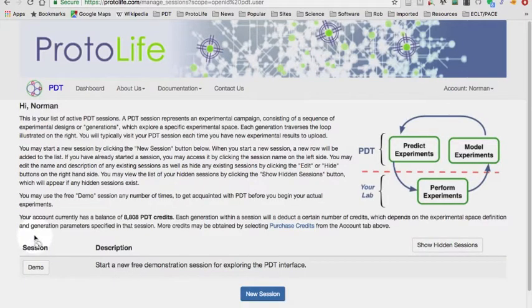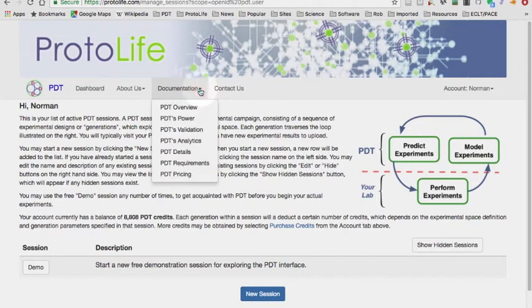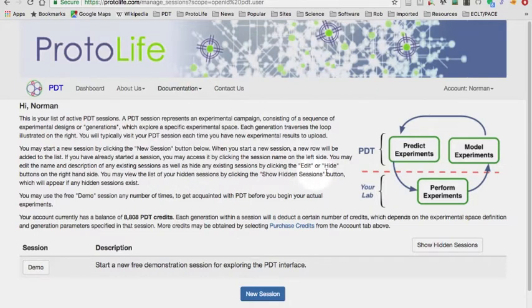Logging in takes you to the dashboard, the PDT dashboard, and that's basically Command Central for controlling PDT sessions. There's various information on this page, like documentation of PDT, different types of documentation at various levels of detail. But over on the right here, we have an image that captures the essence of PDT.